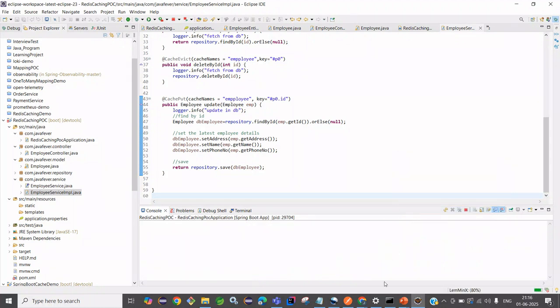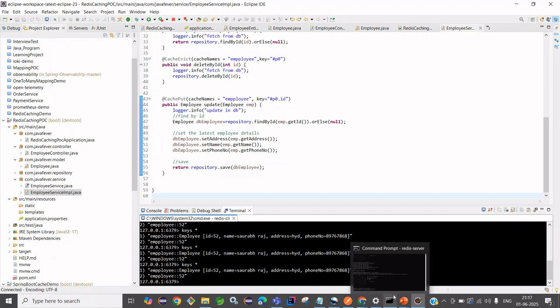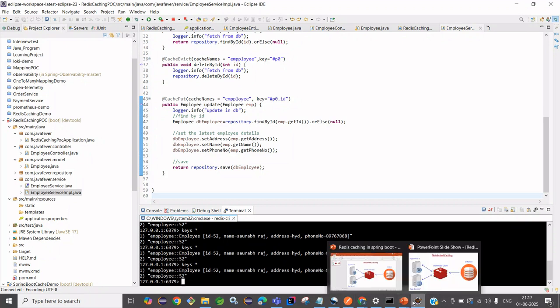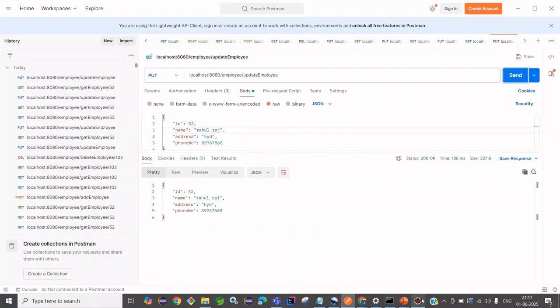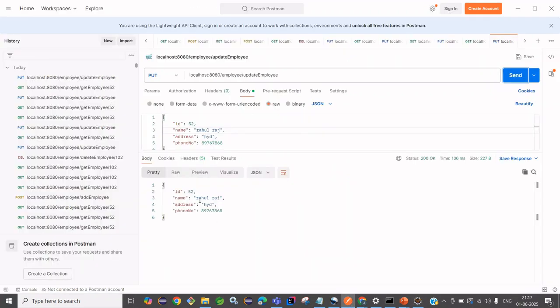We are clearing the console. Let's check the terminal as well. In the terminal we are getting only the get API, not the put records. So let's fetch from Redis. This time it should not hit the DB, so we should not get any query, and we should get the correct data, which is Rahul Lal.